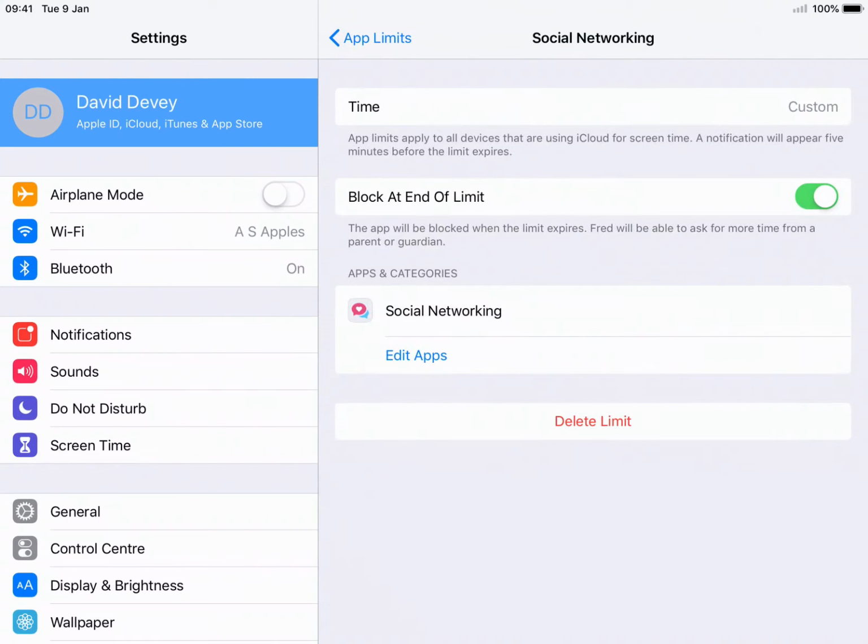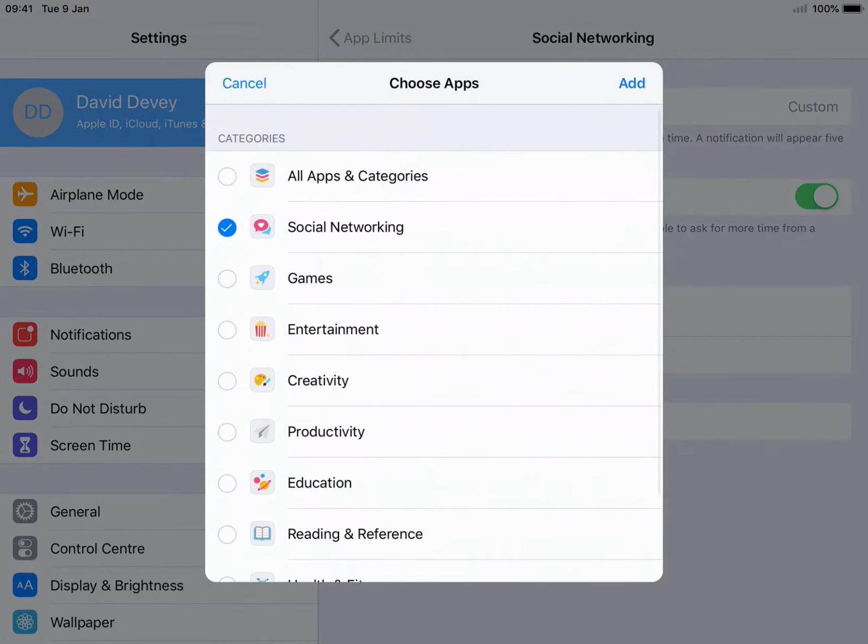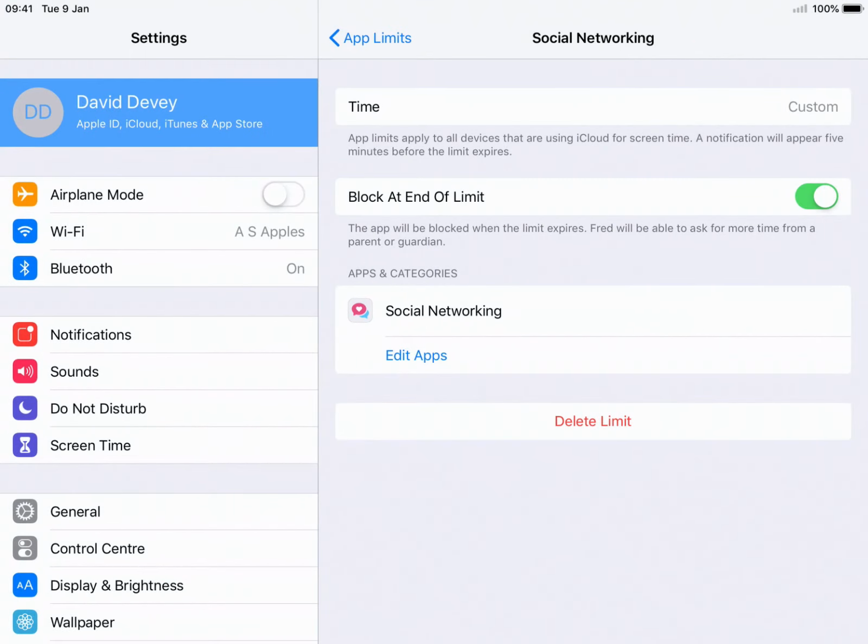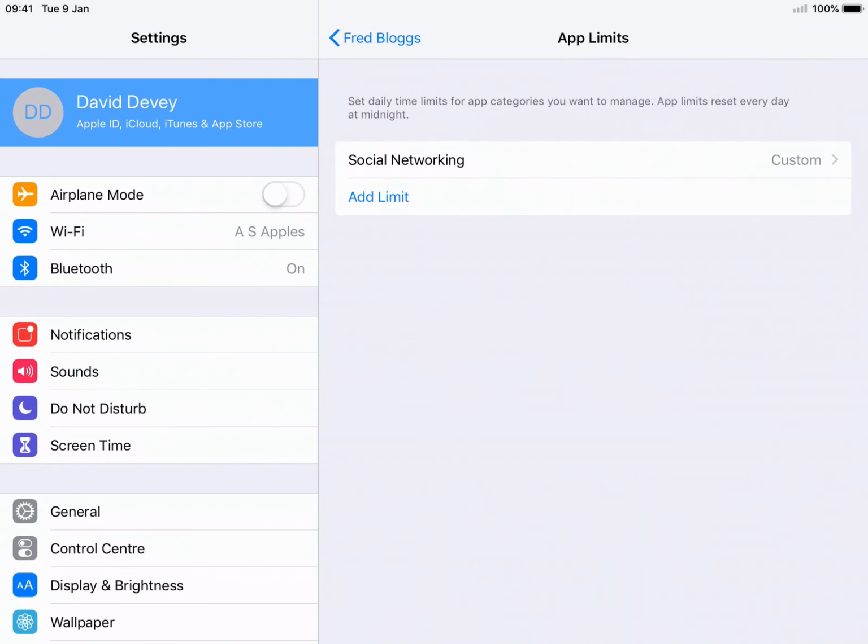So I'm going to go back to there, and then I'm going to go out of app limits. Okay, and you can see I've set custom social networking limits.